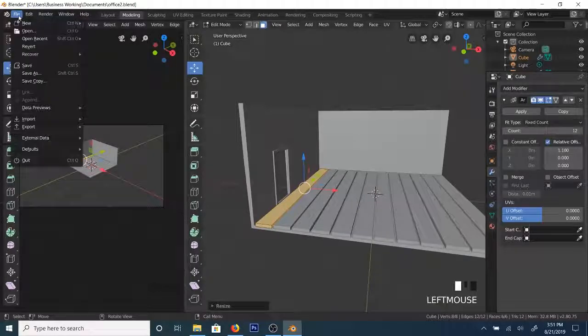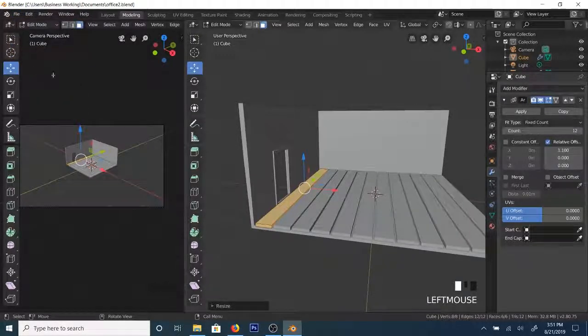Okay, after we've done that, I'm going to go ahead and save. Next, we're going to add some basic materials that will help us to differentiate where each piece begins and ends.